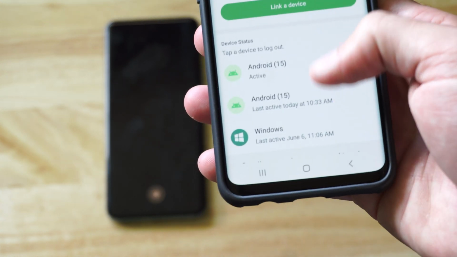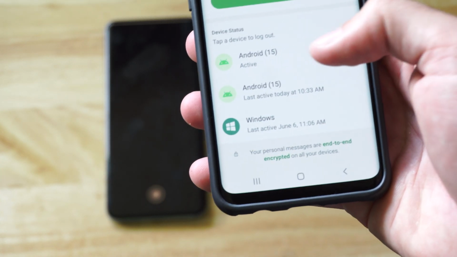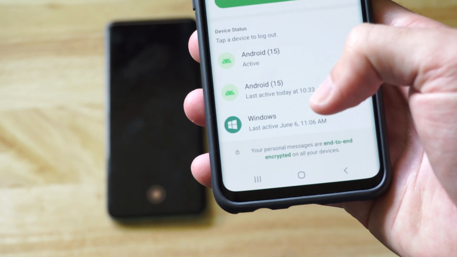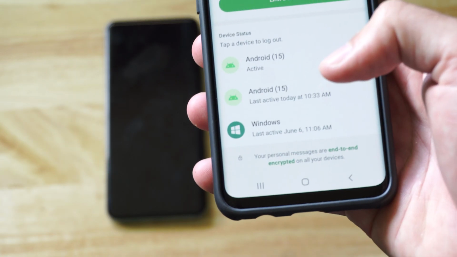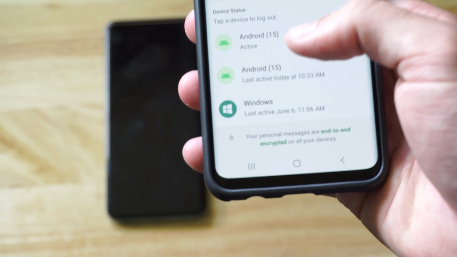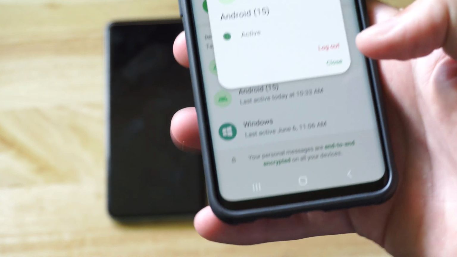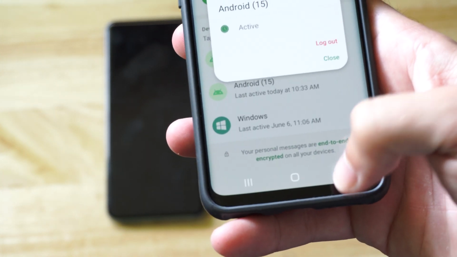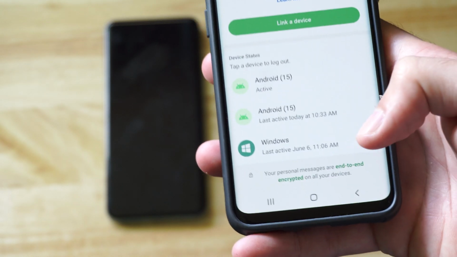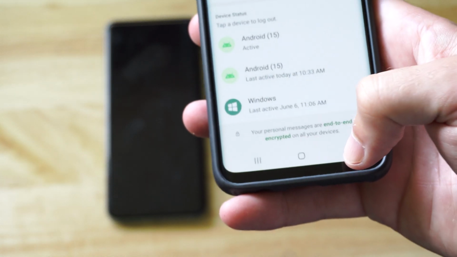And you'll see on here now, at the bottom, it says device status. I have Android and Windows. So you can even do this to one of your computers. Then to log it out in the future, you just have to tap it and then go to log out, and this will disconnect it. So it's no longer linked in here. So you can have multiple different phones, iPhones, your computer linked.